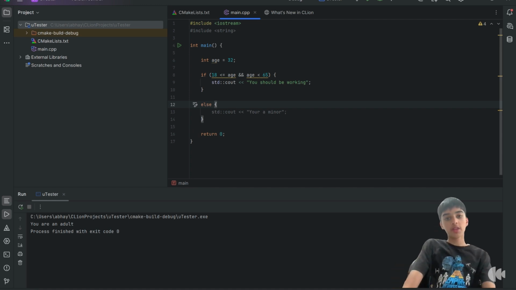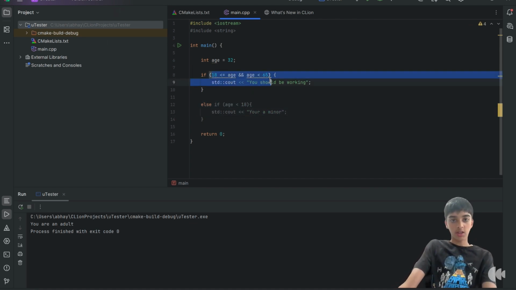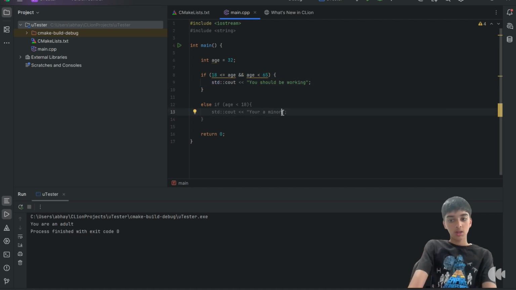Now we're going to do an else if statement. So this is like an elif in Python, but else if is just like another condition. Else if 18 is less than or equal to, maybe less than 18. This just means that you're not an adult yet, and this also does not activate this statement. Okay. You are too young to be working.